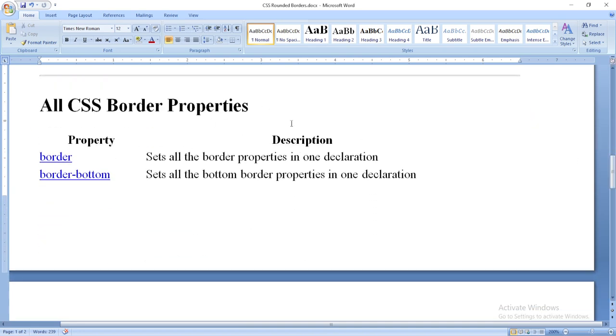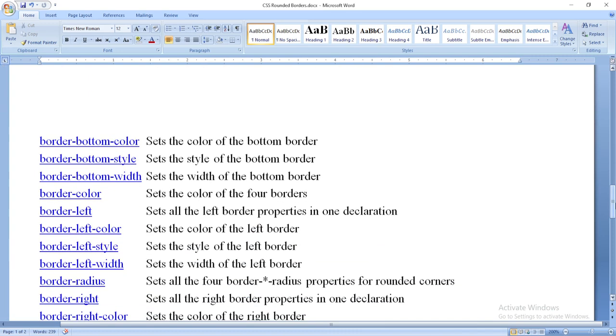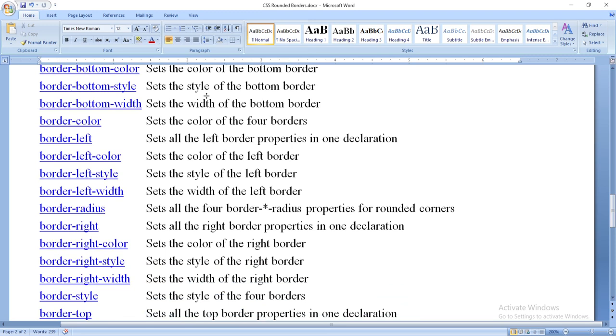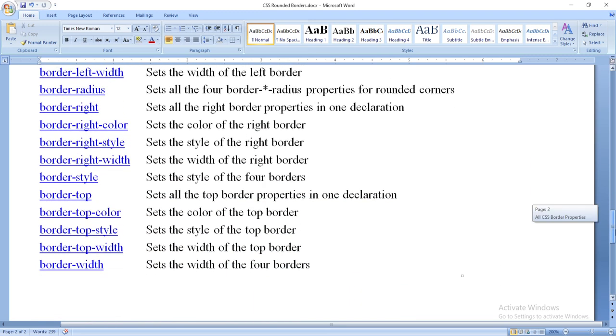All CSS border properties that we have covered so far: we have covered the border property, border bottom property, the border bottom color property, and the border bottom style property. The border bottom width, border color, border left color, border left style, border left width, border radius, border right color, border right style, border right width, border style, border top color, border top width, border width.